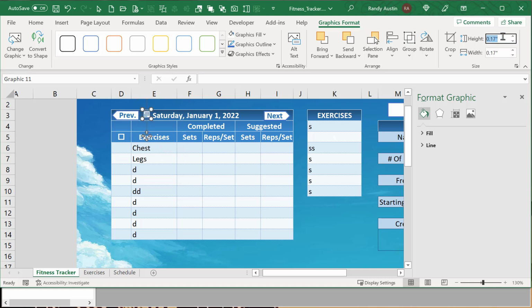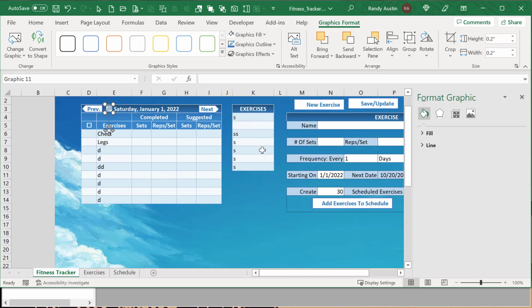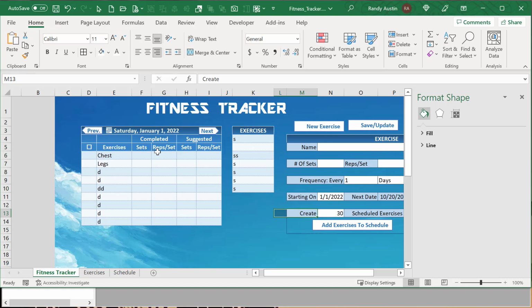Okay, I like that. Let's do 0.2. Makes it bigger so people can see it at 100%. You can still see it. Everything's good. I like the way that looks. And now we're going to left justify this and add a little bit of spacing on our date so we can center that. That looks good. Saving our work. Our screen is looking really good.